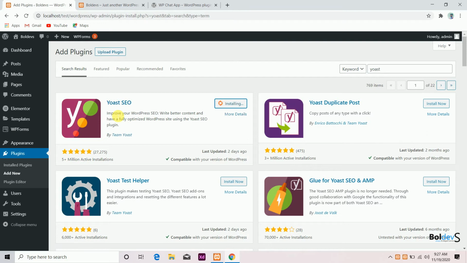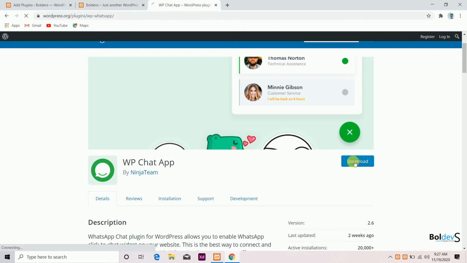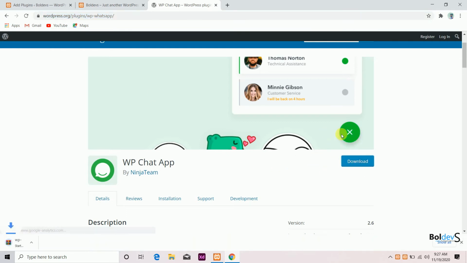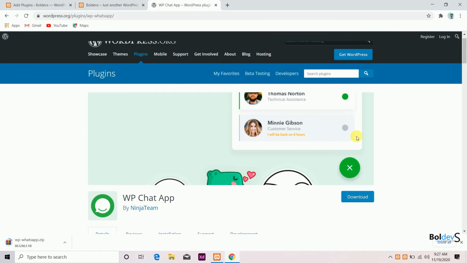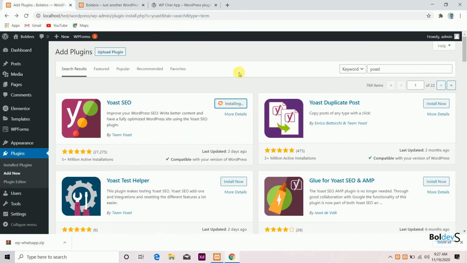On the other hand, we can download the WP Chat app plugin. Okay, so I'm going to hit on download. It is like a live chat plugin. If a customer hits on this icon, they will be redirected to WhatsApp. Okay, we'll see. So here you can see the downloaded zip format plugin. So I think, yeah, it is still installing. So after installing, it will ask you to activate the plugin. So we'll activate all plugins later.